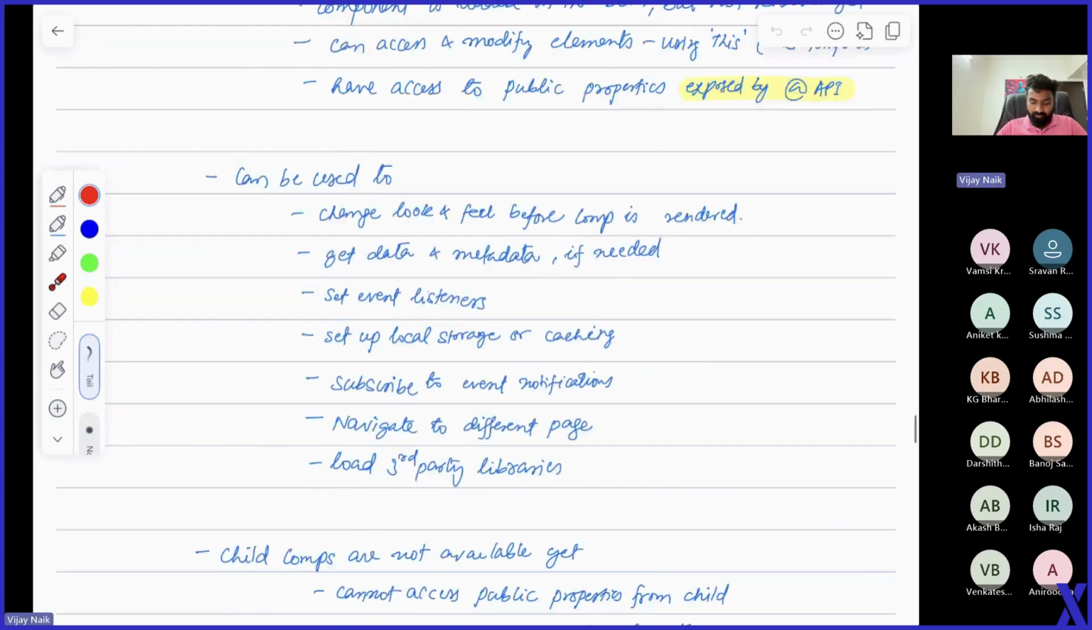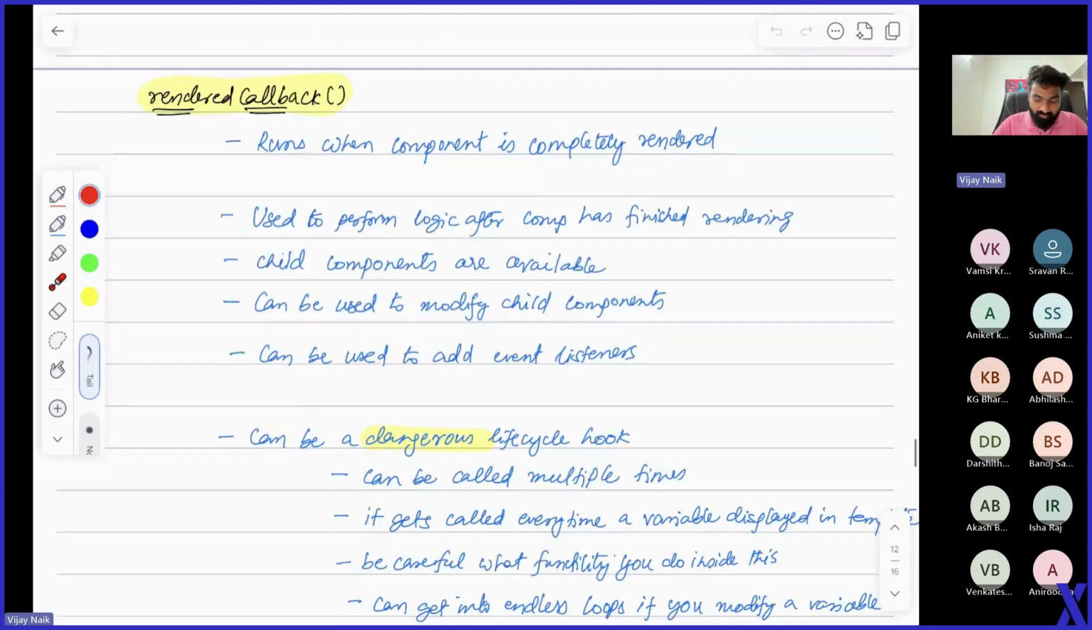Okay. So let's move to rendered callback. This runs only when the component is completely rendered. Okay, component is rendered, that's when it is called. So this we can use to perform some logic after the component has finished rendering, right?